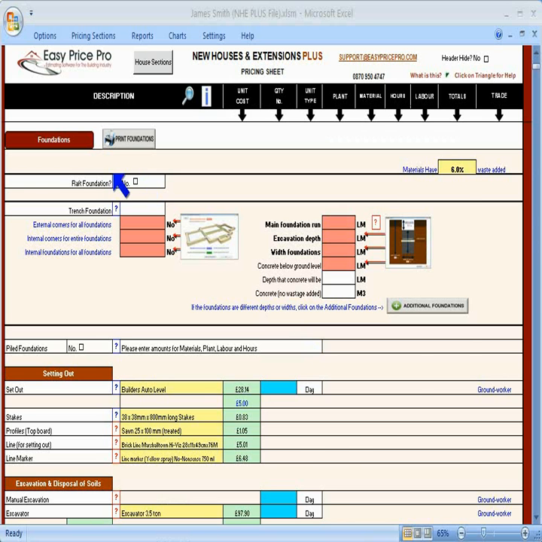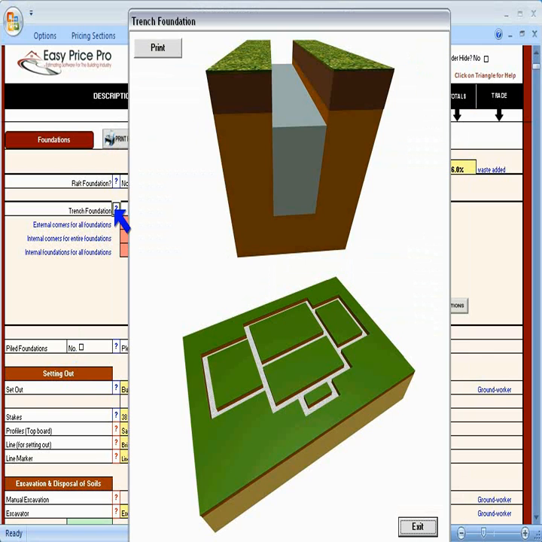We can start by choosing the type of foundations required for the job using these graphics. The program has options for raft, trench, or pile foundations. You may have more than one type on the same job, but in this example, I will choose trench foundations.